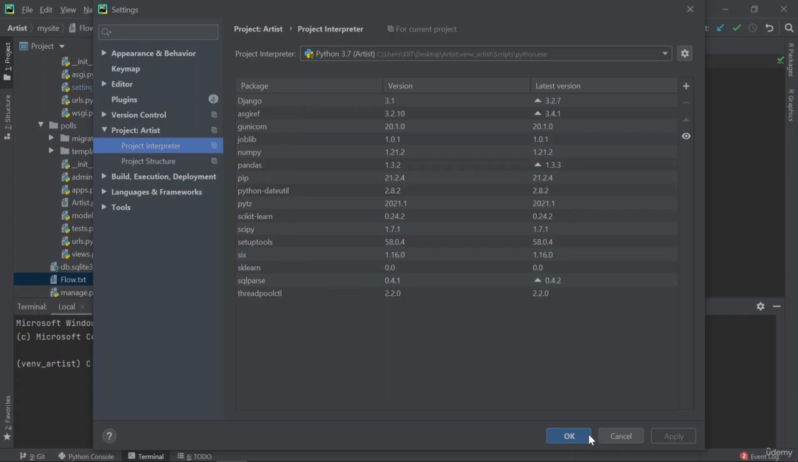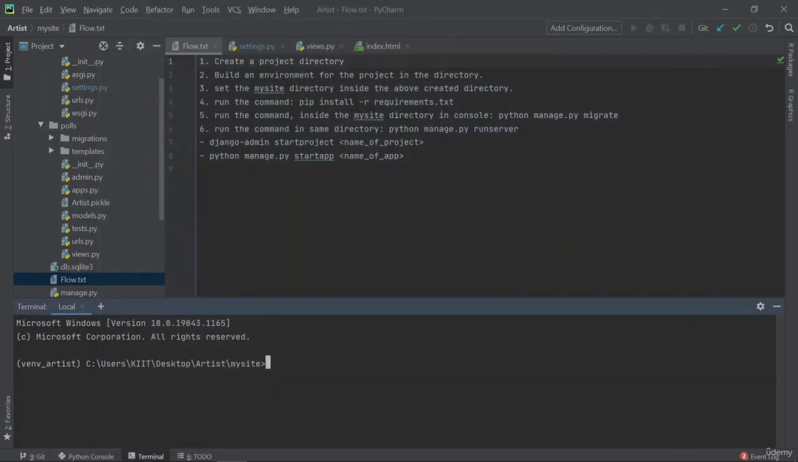Now you don't have to install the packages one by one. All you have to do is go to your command line, and inside my site directory, run this command here: pip install -r requirements.txt. Once you do that, all the dependencies and packages that are required by this particular project will be installed. Then you can start using the app or the project itself.